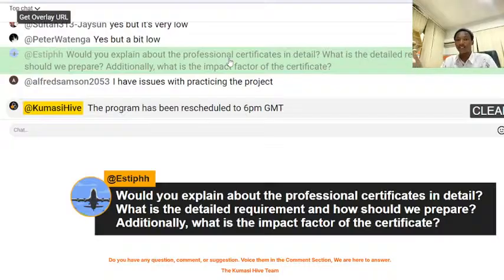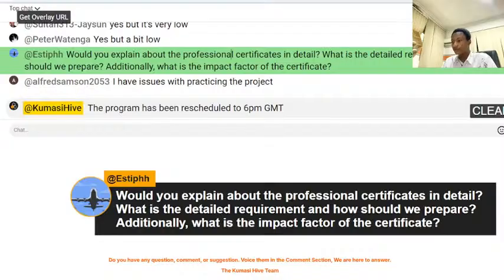You can go to the certification tab, right? Go to the certification tab and check all of these requirements. So let me show you an example. So for instance, I want to show you an example of how the certification requirements look like here.